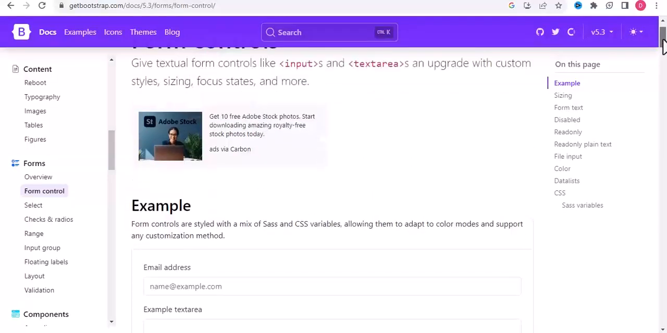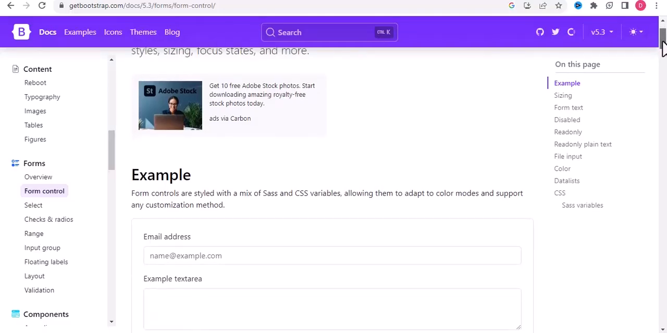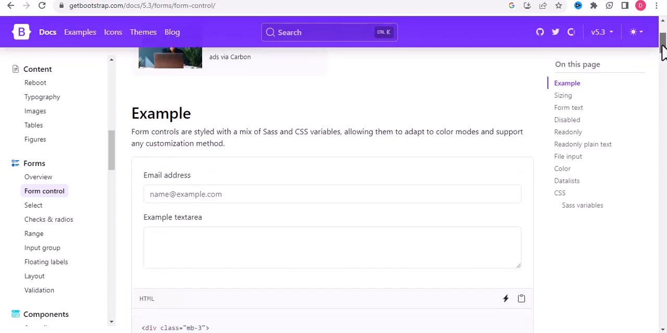Hello my dears, now it's time to discuss the form controls. Give textual form controls like input and textarea an upgrade with custom sizing, focus states, and more. Form controls basically control your form: the alignment, the sizing, the padding, the margin, etc. Less effort is required from your side to adjust more using CSS.